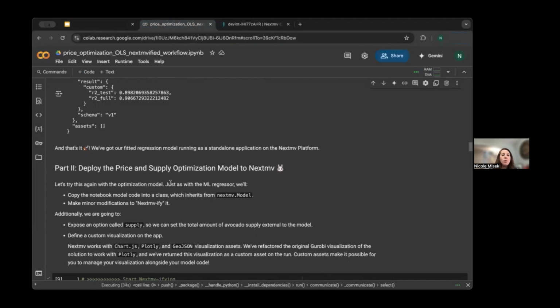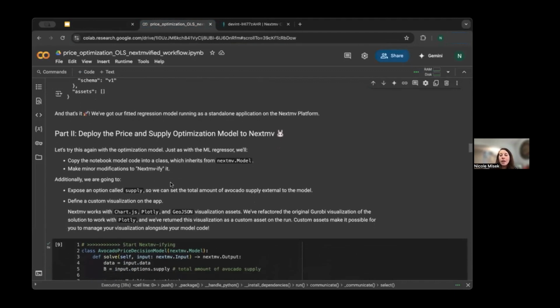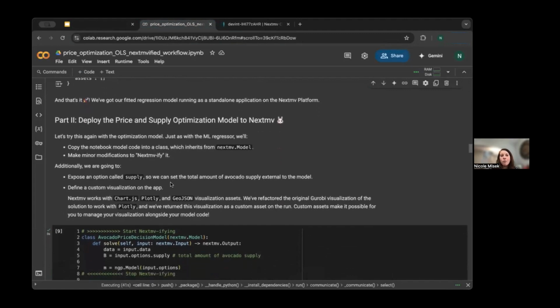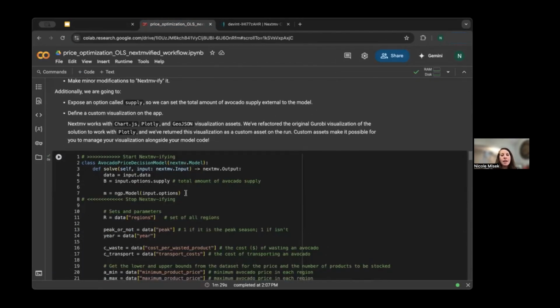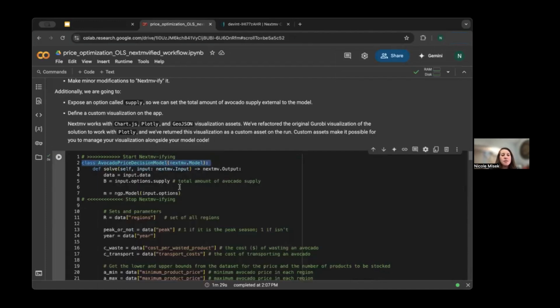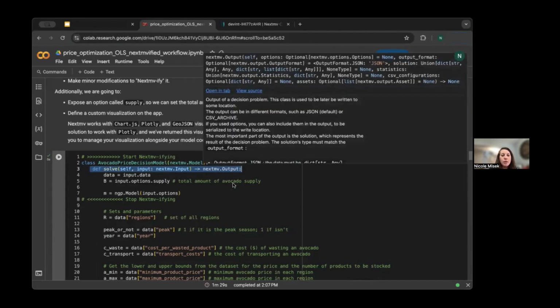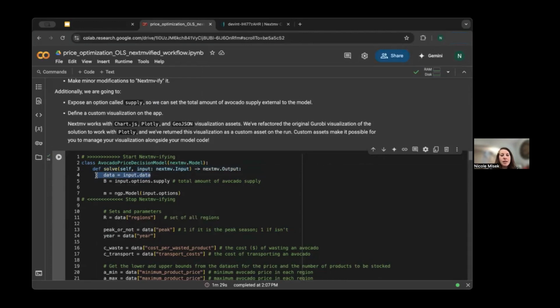All right, so we've gotten through our first app of the fitted regression model running as a standalone application on the Nextmv platform. Now we're going to do all of that again with the avocado price decision model. So we're creating this avocado price decision model class, which inherits from the Nextmv model class. It still has that solve function on it, which reads in a Nextmv input and returns a Nextmv output. It still reads the input data from the outside.